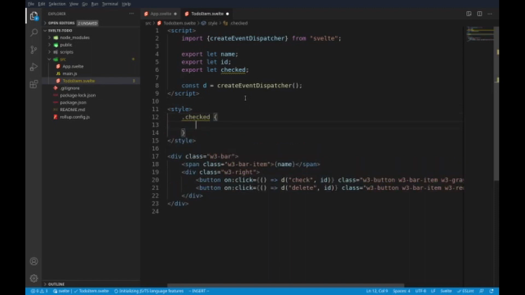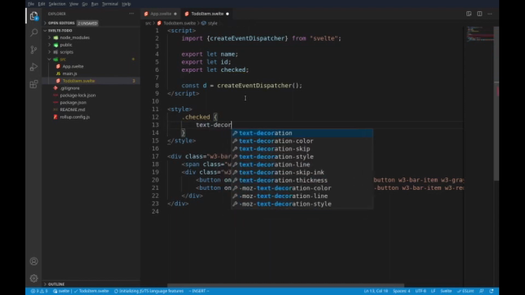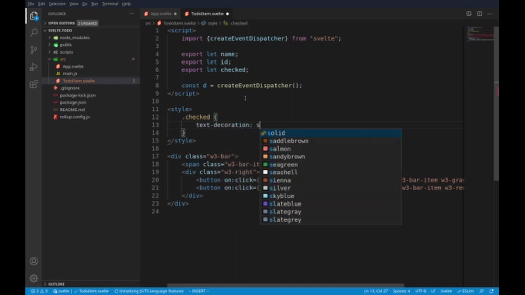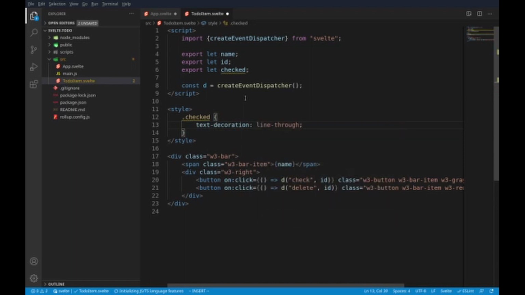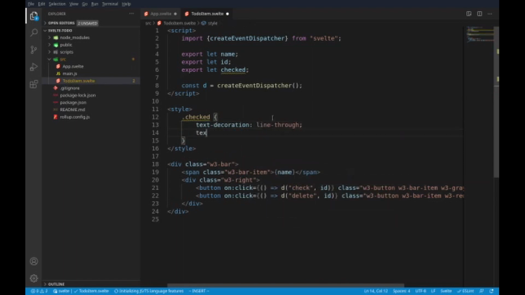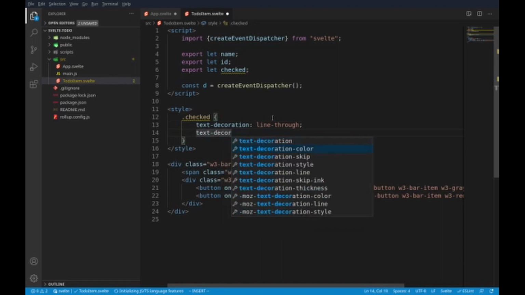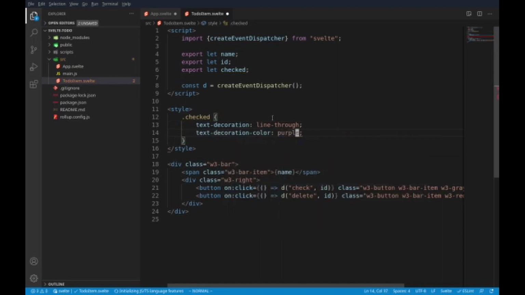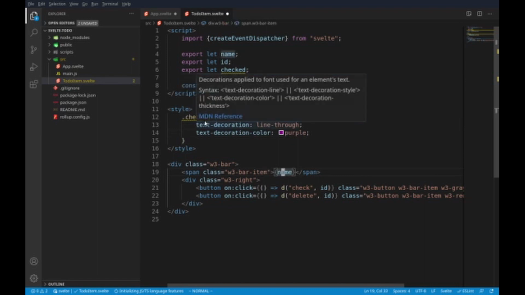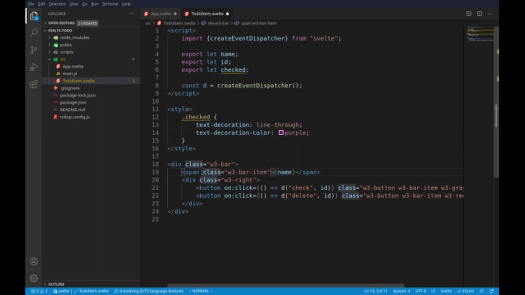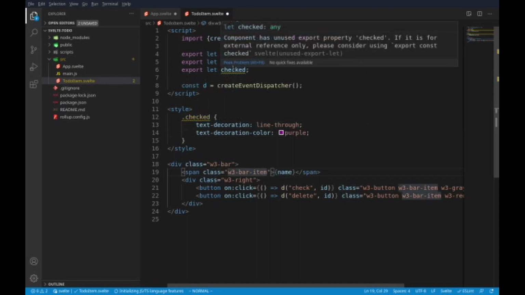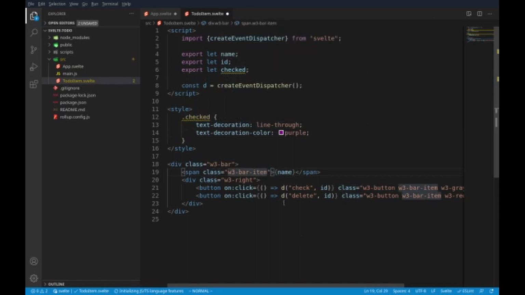I'll say text-decoration will be line-through, so we'll just cut it, and I'll say text-decoration-color will be purple, just like that. And then I'll add these. I want to add this checked class to the span element only if this checked attribute is true. So I want you to complete this challenge and pause the video.